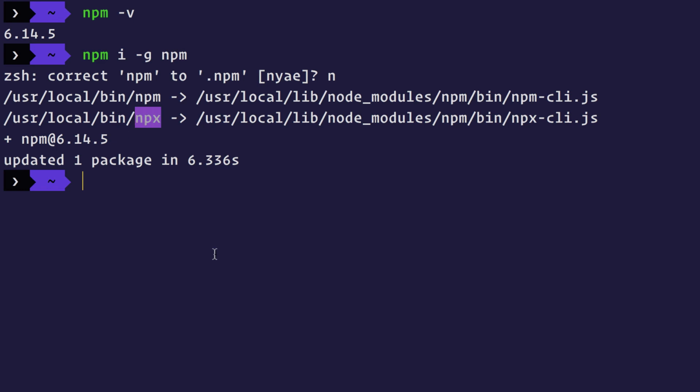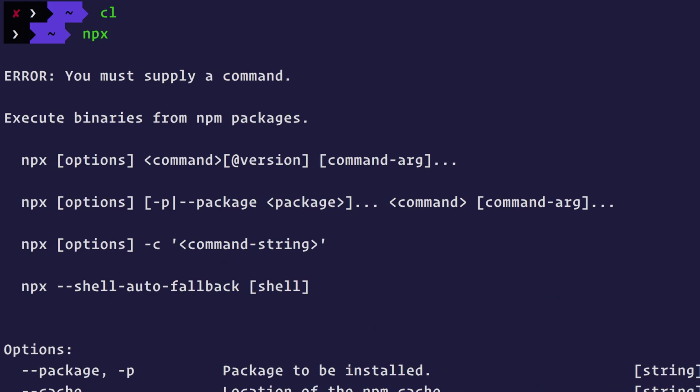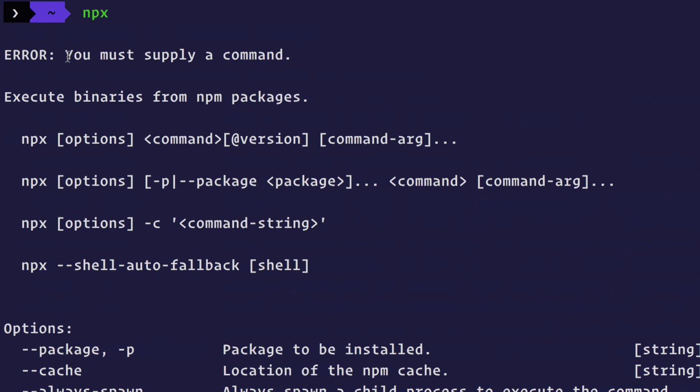So while you already know what npm is for, the node package manager, npx is sort of a node package execution command. So what is npx? If you type npx, you will see that you must supply a command in front of npx. What npx does is, it is actually a runner for npm packages. It executes binaries from npm packages.